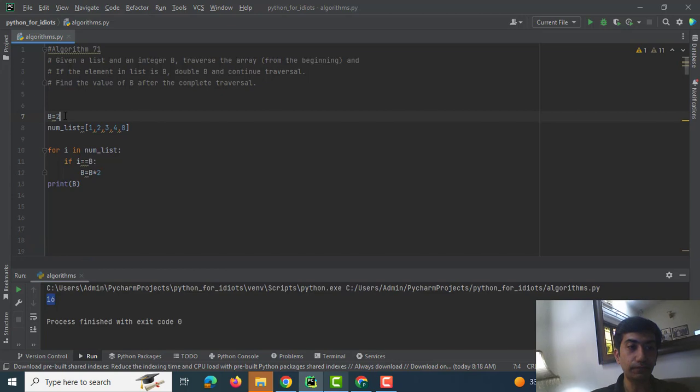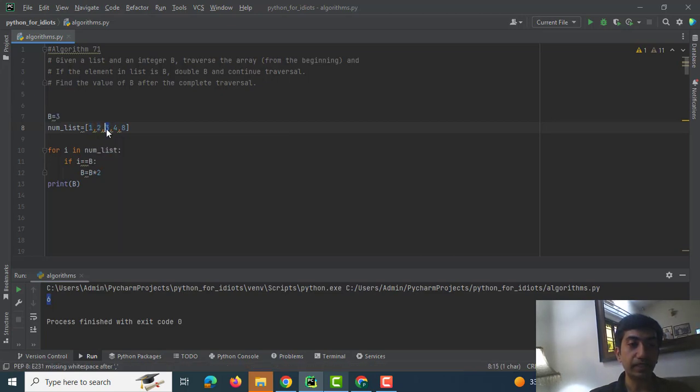Now if I change the value of b, let's say to 3, what would be the value of b once we complete the for loop? So the value of b at the end of the for loop is 6. Why? Because the start value of b is 3. So first we reach 1, then 2, then 3. This 3 is equivalent to 3, so we double the value of b, which becomes 6. Then 4 and 8. We have reached the end of the list. We haven't encountered 6 in the num list, so the final value of b is 6.